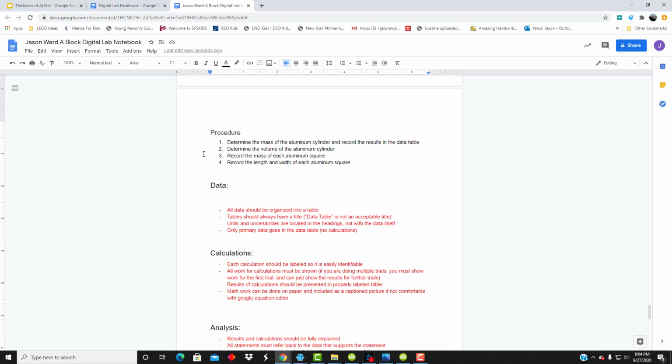So for data collection, you may need multiple tables depending on what the lab is that you're doing, what is the data you're collecting, how many trials of things are you doing. In this case, we're going to have two primary data tables. We're going to have a very small table for collecting the data about the aluminum cylinder, and then we're going to have a slightly bigger data table for collecting the information about the squares of aluminum foil.